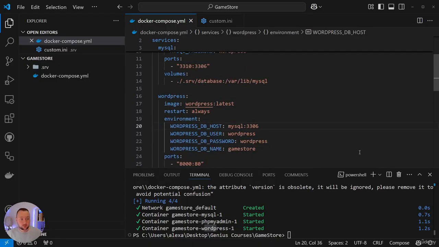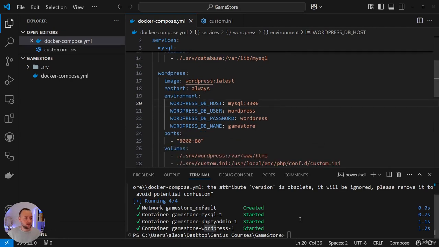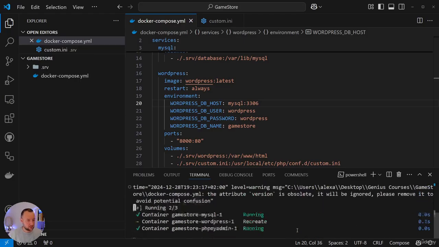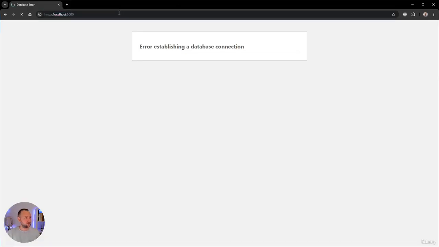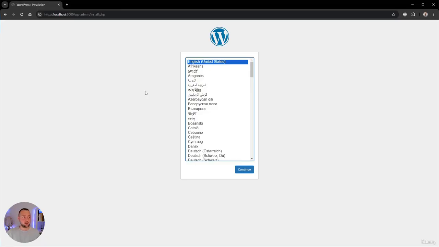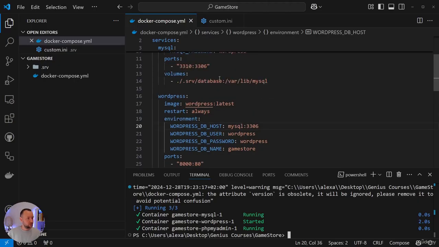Let's try it. We changed this file and ran docker compose, starting it anew. And it recreated it. Take note. Let's try to take a look now. And now the installer has started. Excellent. We need to set this one.